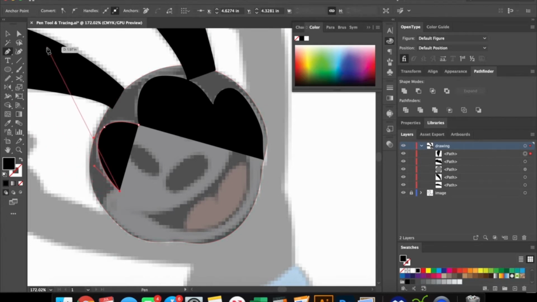In order to add or remove an anchor point, you would go to the pen tool tab, and underneath the pen tool, there's an add anchor point tool and a delete anchor point tool. So right now we're going to have to use the add anchor point tool so that we can combine our shapes together to create the face.